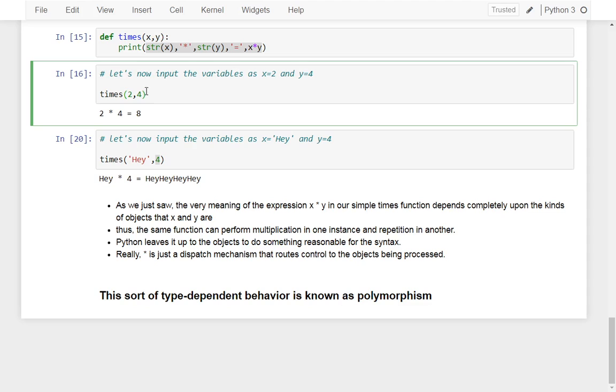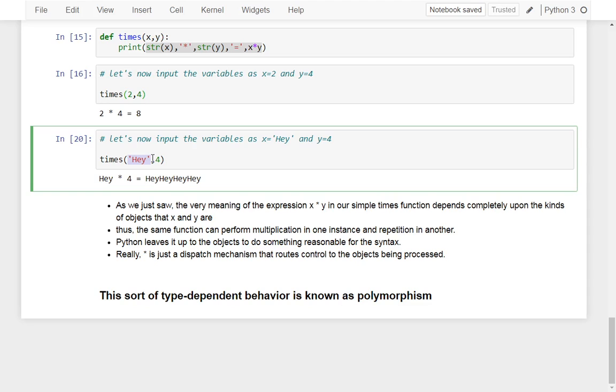So for this input, when both are integers, it gives me a result by multiplying those two. But when the input is a string and an integer, this gives me a result of repeating the string, let's say 4 times. If I give it 5, this will repeat the string 5 times and so on. Right? So Python leaves it up to the objects to do something reasonable with the syntax. Right? And when I entered two strings, the star operation between these two was not supported. So this gave me an error. So star is just a dispatch mechanism that routes control to the objects being processed.